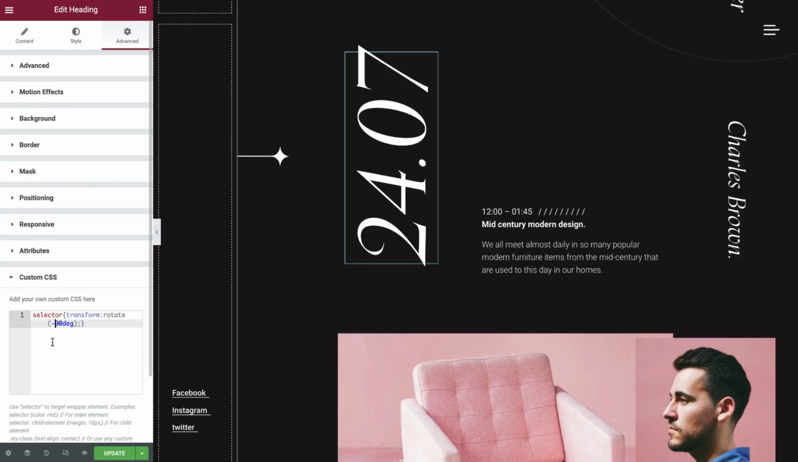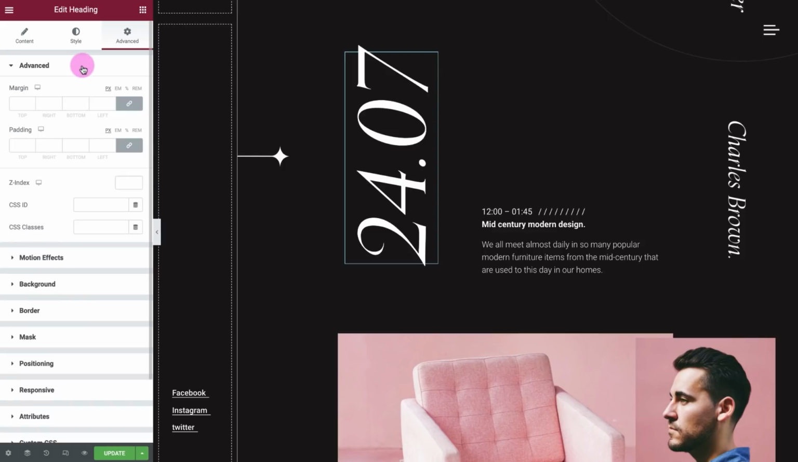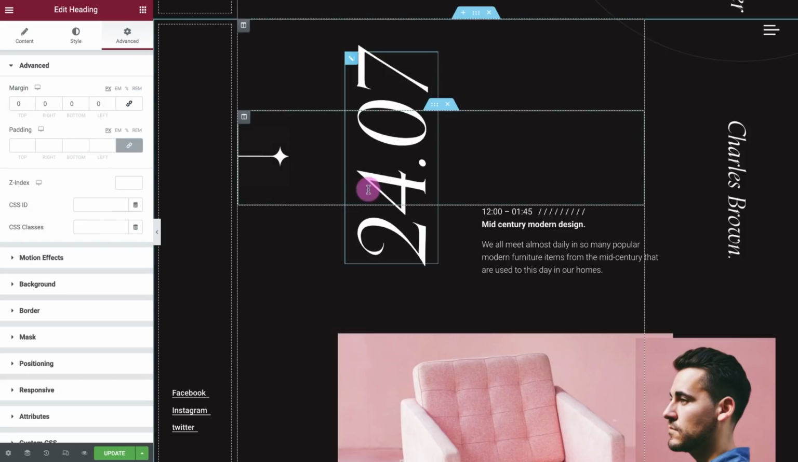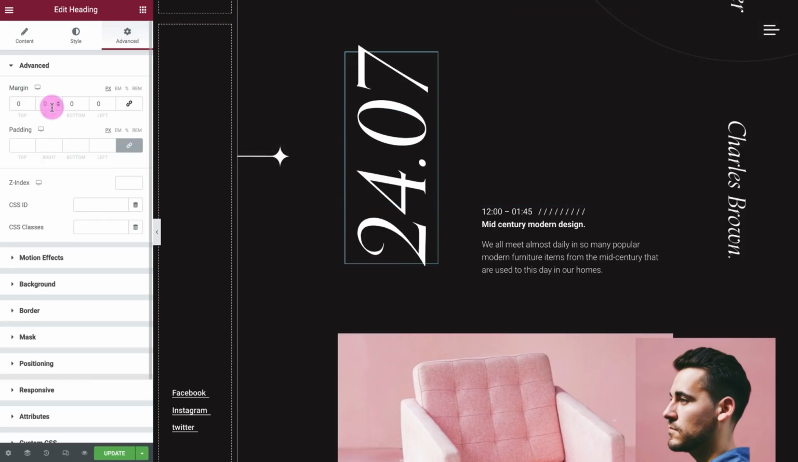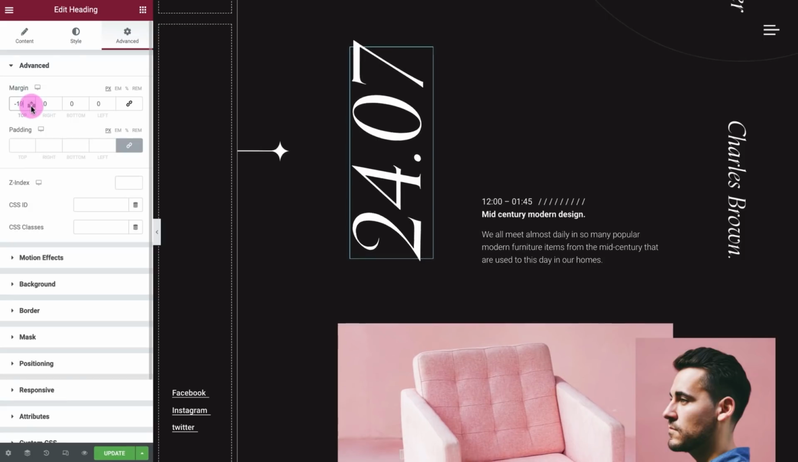Cool. So now the heading widget is set to appear vertically. Now let's position it just a little bit closer to the icon. We can do that by adding some negative margin to the widget. I'll unlink the values so we can set them individually. Remember though, because we rotated the widget, the left margin now is positioned at the bottom, and the top margin on the left side. So we need to add the negative margin over here, to move it closer to the icon.